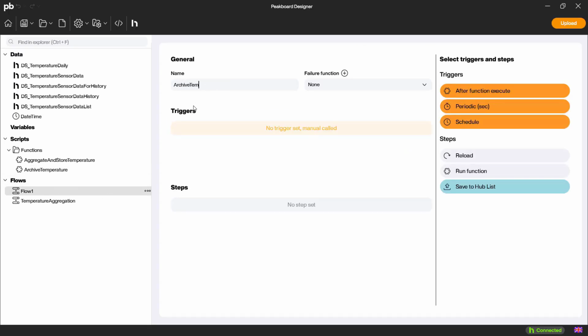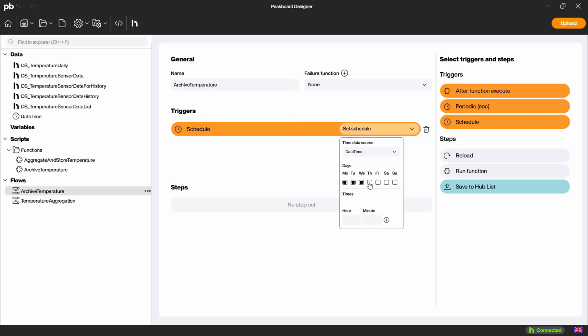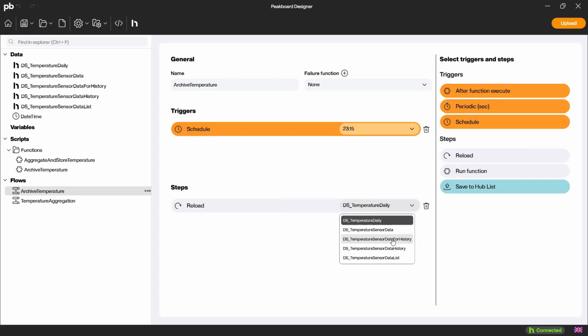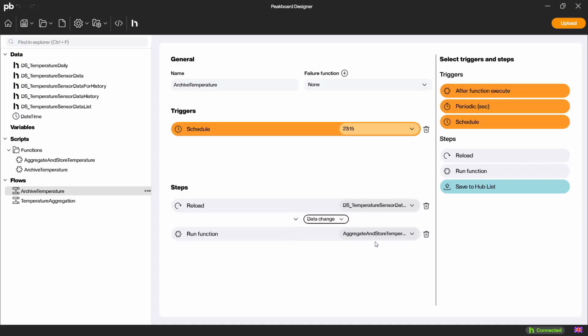For this process, we create a new hub flow, give it a name, and set it to run at 11:15 p.m., a quarter of an hour after the first hub flow that aggregates the data. The flow reloads the data source, which returns the rows to be archived, and then runs our script.